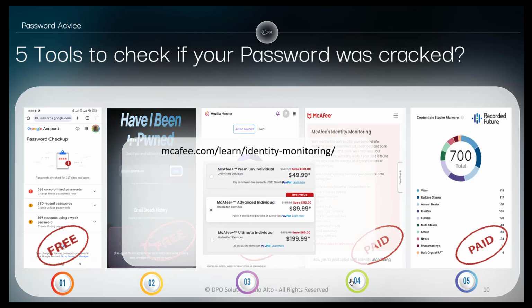McAfee Identity Monitoring is more of a personal tool to notify you of more types of threats. From its own website, it says, "We'll monitor the dark web for your personal info, including email, government IDs, credit cards, and bank account numbers, and more." It also says, "We'll help keep your personal info safe with early alerts if your data is found in the dark web, an average of 10 months ahead of similar services."